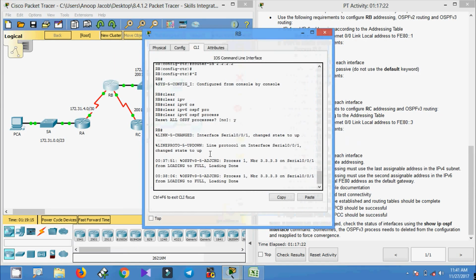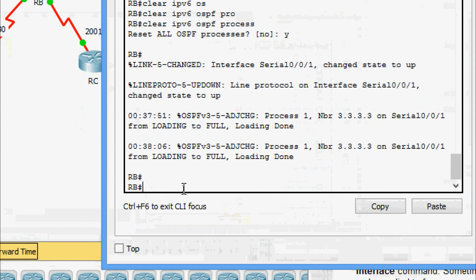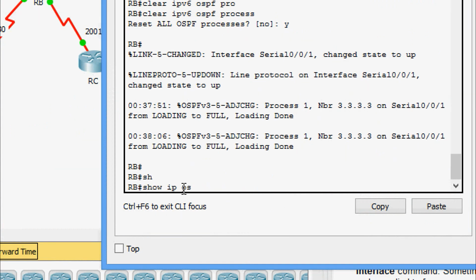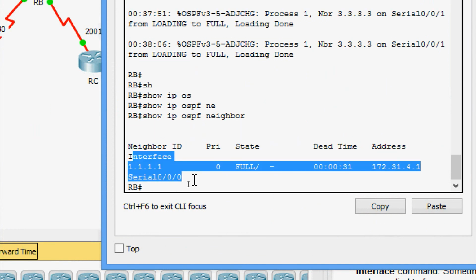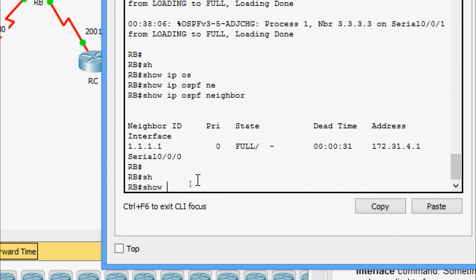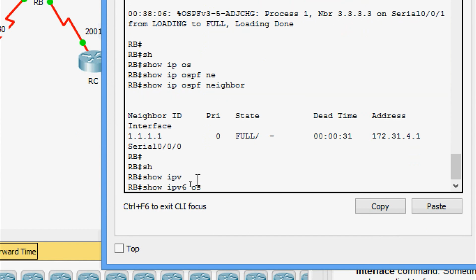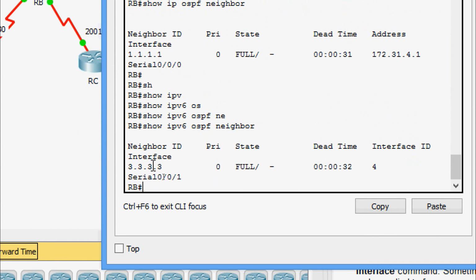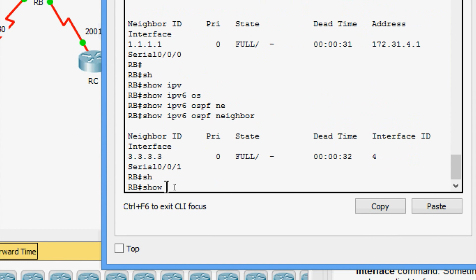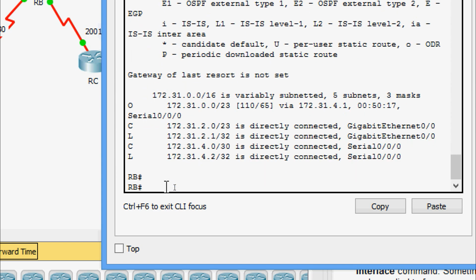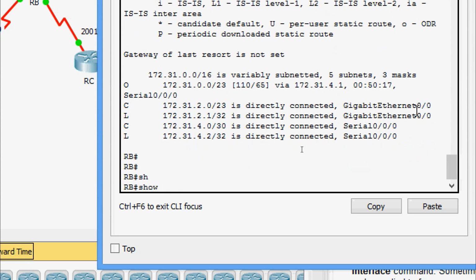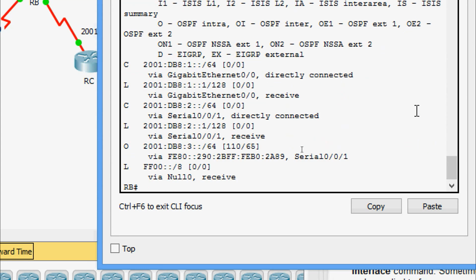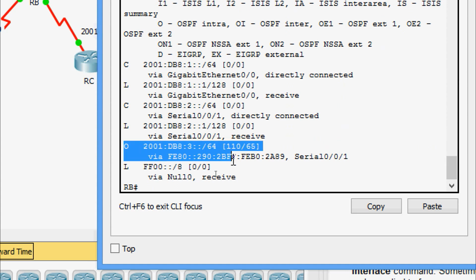Now we will come to RB, show ip ospf neighbor. Yes, here we can see the details. Also we can check show ipv6 ospf neighbor. Yes, here we can see that. We will check the IPv4 route, show ip route, and here we can see the path. Also we will give show ipv6 route, and here we can see the route.